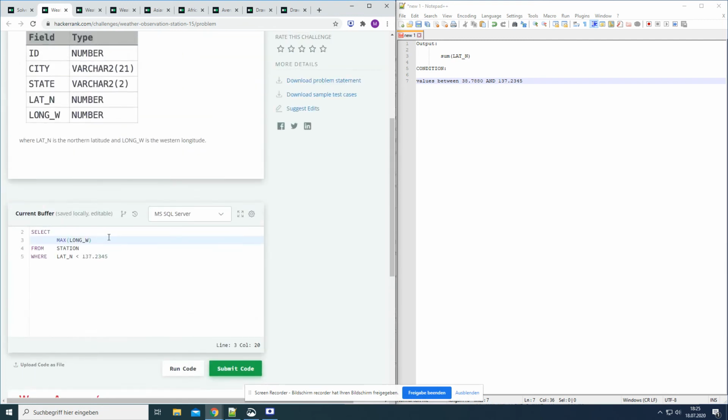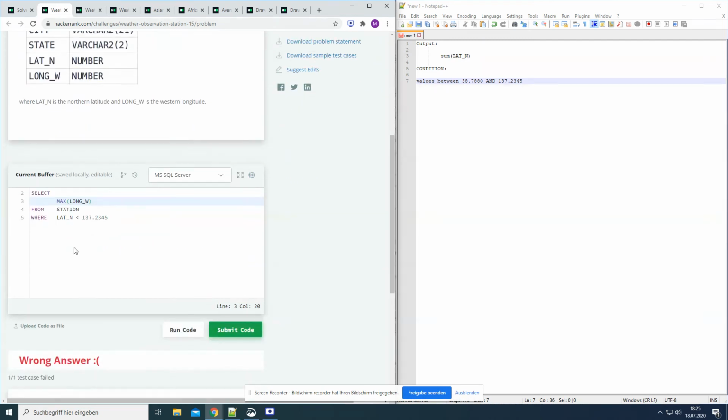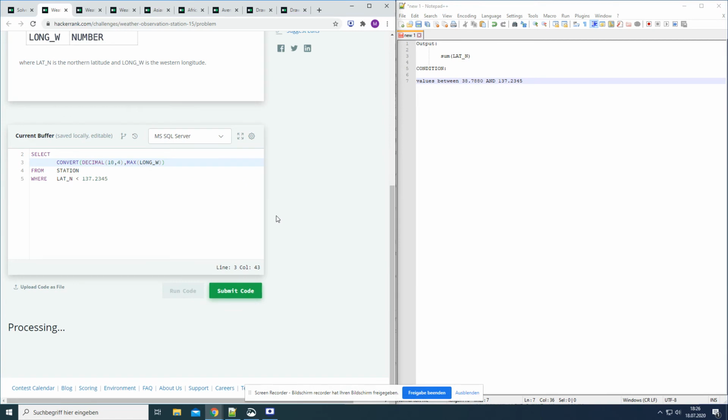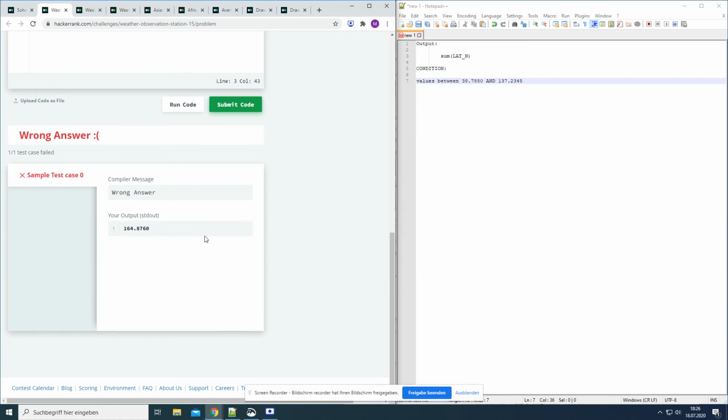$164, okay, and now we have to convert it to 4 decimal places. So convert decimal 10 digits, 4 after the comma, from max long W. Nope, still not it.